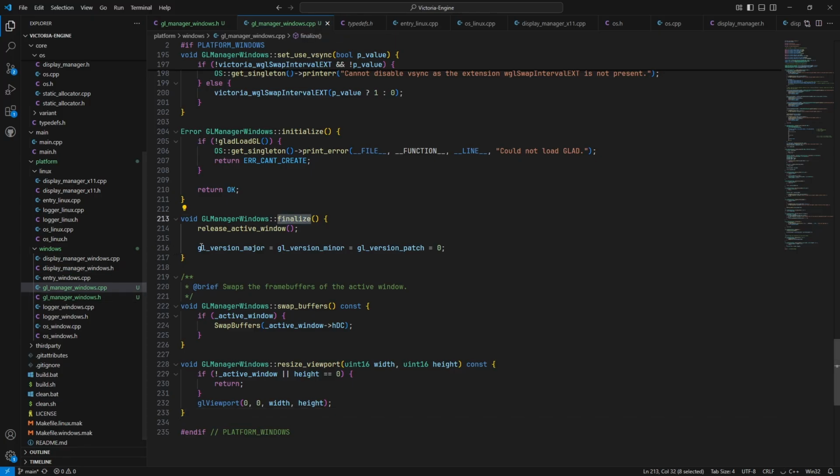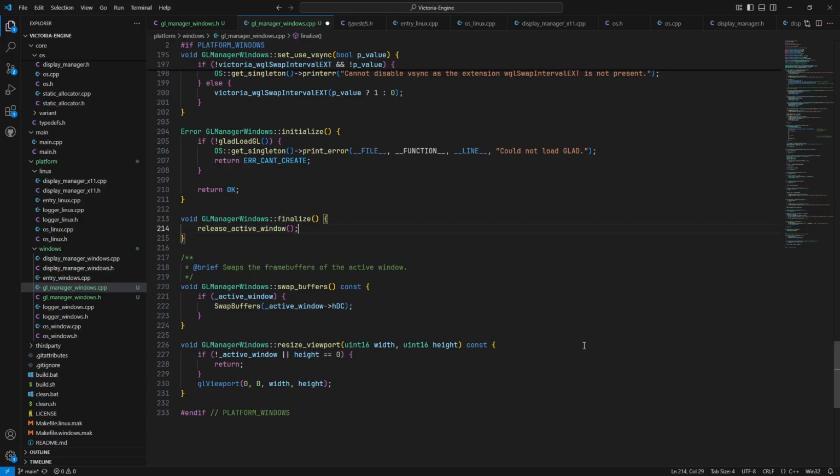Then we have the next 3 functions, which I will do my best to explain. We have finalize, which will just release the active window and set all the versions to 0. It doesn't really need to do this, so we can probably get rid of that for now, because that won't mess anything up. We also have swap buffers, and now I get to explain what swap buffers mean.